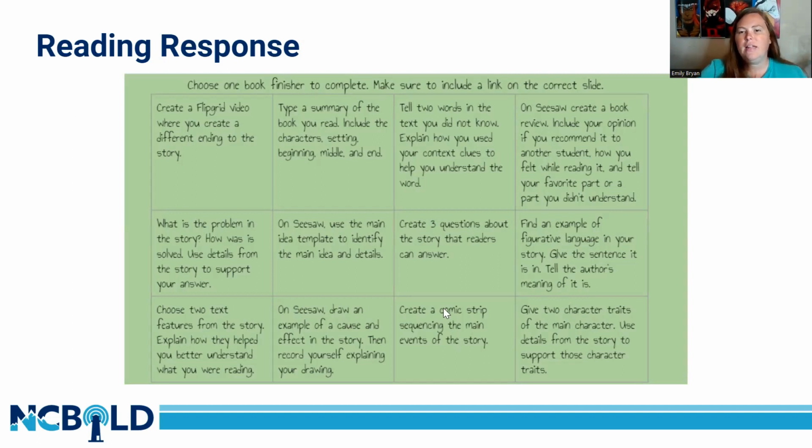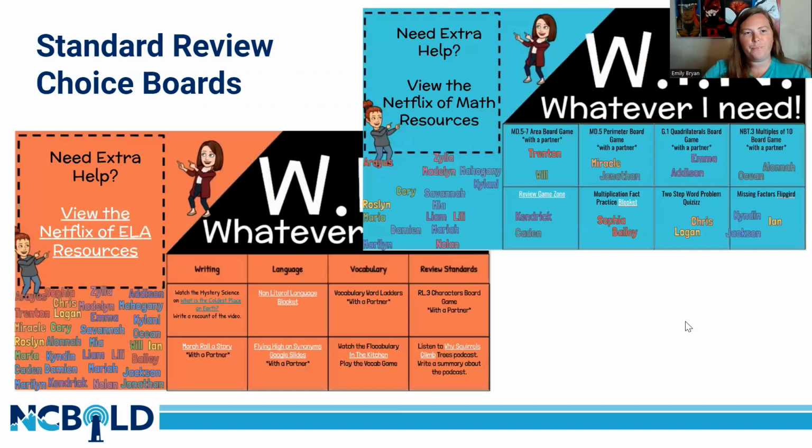So this is an easy way. Instead of me telling them exactly what to do for their reading response, it gets them more engaged in it because they are doing something that they, one, know they need more help with, or two, that they are interested in, and they get excited for that reading response.